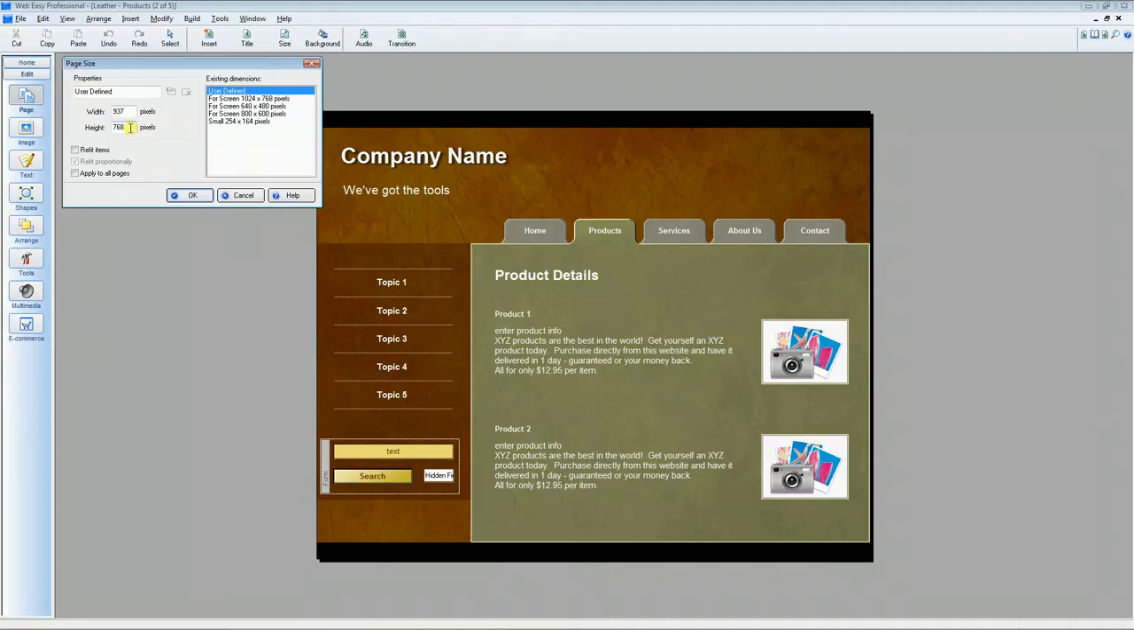We'll need to change the height. The maximum is 5,000 for WebEasy. You may or may not need that much, depends on how many products you plan on having. We can just go ahead and make it the max, and then we can always fine-tune it afterwards.